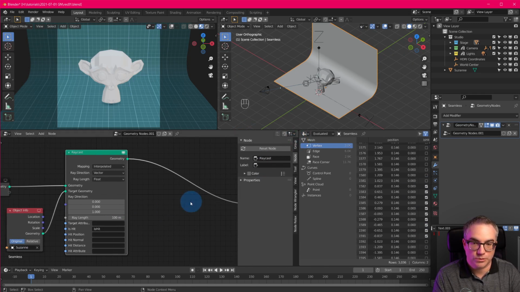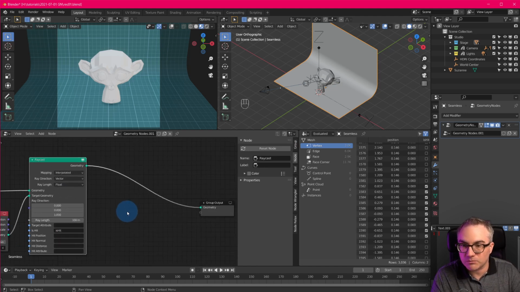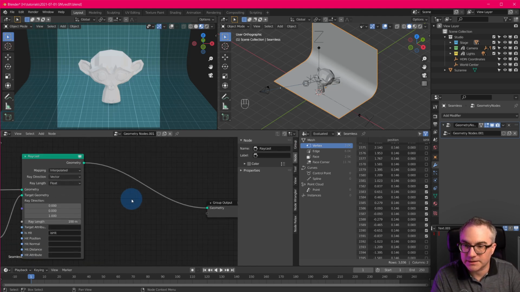So like this. So it's already working. It's setting the isHit wherever a ray is hitting Suzanne. But of course, this is kind of boring. We can't see what's happening.